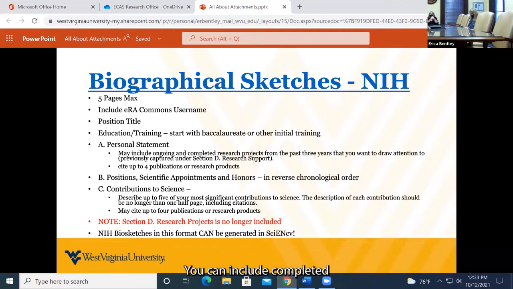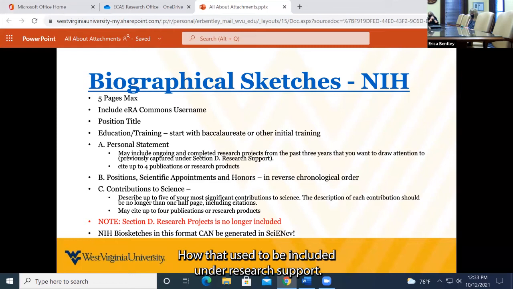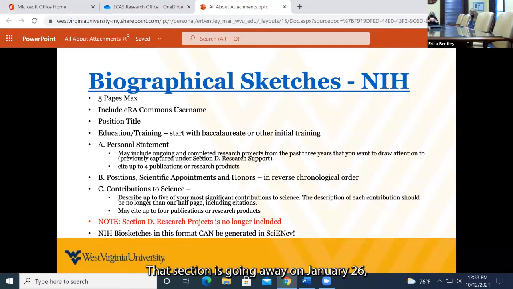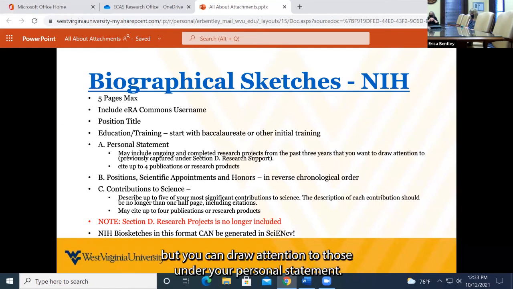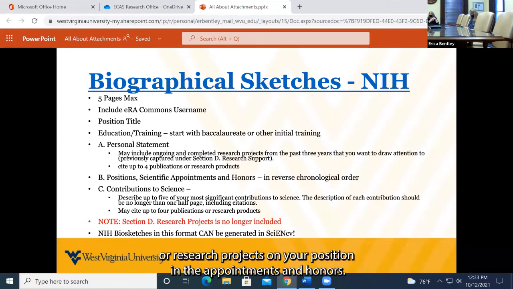You can include completed and ongoing research projects in the past 3 years in this section now. That used to be included under research support. That section is going away as of January 25th. But you can draw attention to those under your personal statement. You can also cite up to 4 publications or research projects.